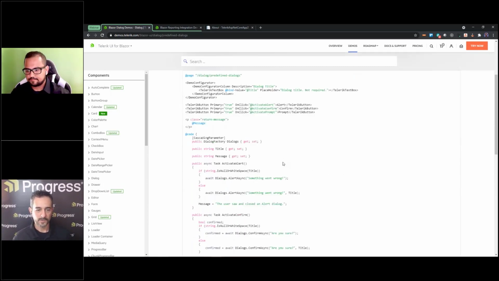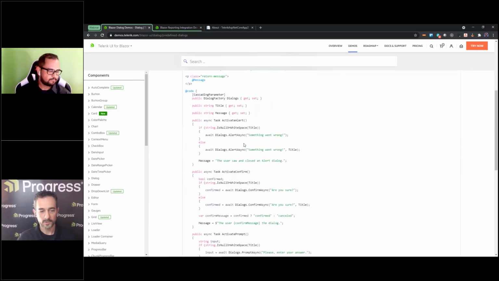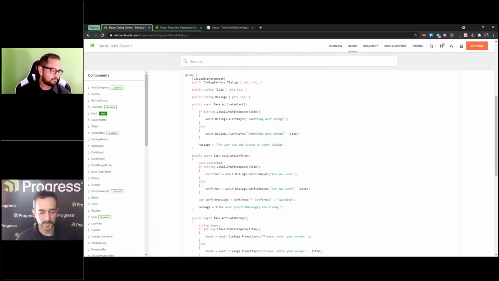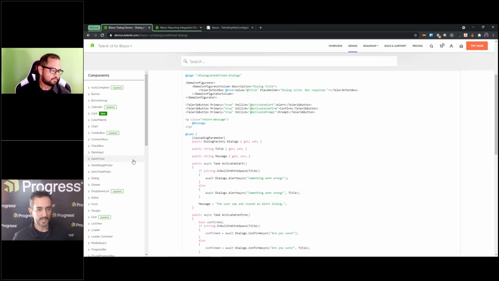If we look at the code for this, all we have to do is call await dialogues and then tell the application what type of dialogue we would like to show. So we don't even need to add a specific component to the page, what we need to do is just call this API and display the dialog that we'd like to display. So it's very easy to get those in the application.